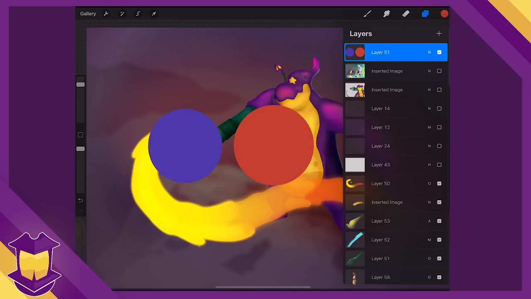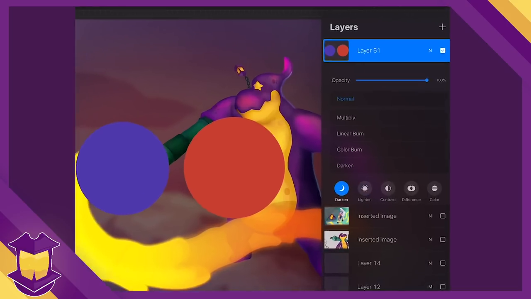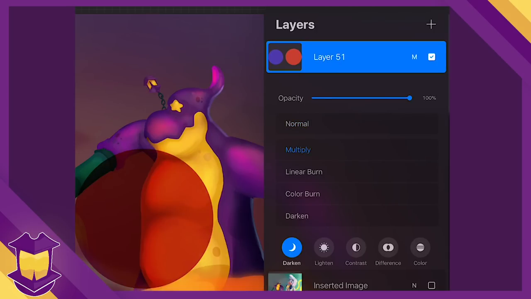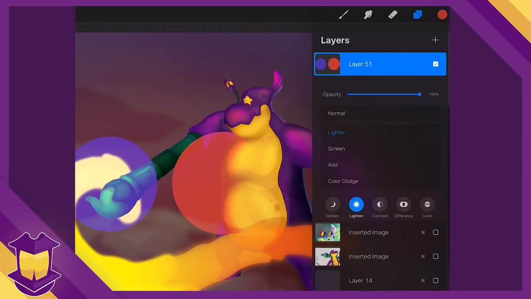You can tap the letter on the right of a layer, usually an N, to bring up layer modes. You'll see Darken, Lighten, Contrast, Difference, and Color available at the bottom, with sub-choices on each. There's a lot to experiment with, but again, layer modes are about affecting the layers that are underneath. To start with, try using the Multiply mode under Darken, and the Lighten mode under Lighten. These make a darker or lighter version of the color that's underneath them, which is great for creating consistent highlights or shadows across multiple objects or colors.